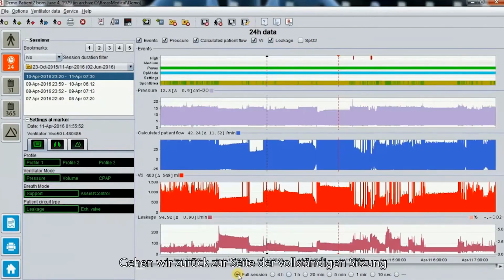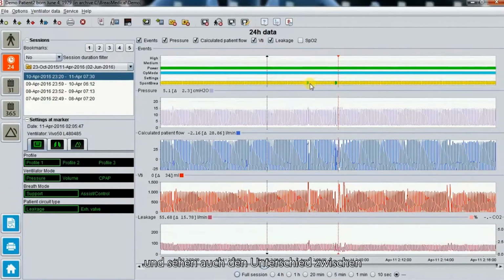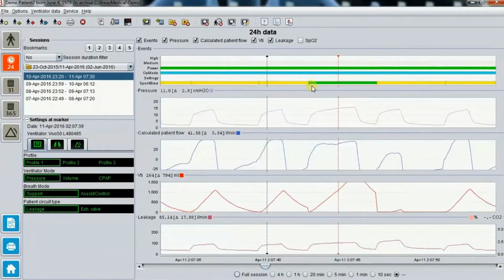Let's go back to the full session page and see what else we can find on this page. In the Events window, you can get information about high and medium priority alarms, the power source being used, the ventilation mode, eventual setting changes that have been made, and also look at the difference between mandatory breaths and patient-triggered breaths.